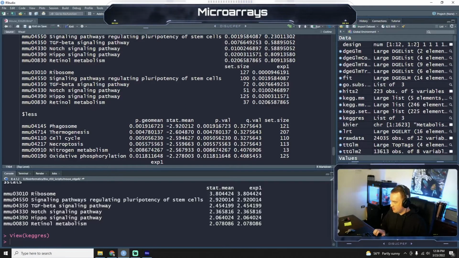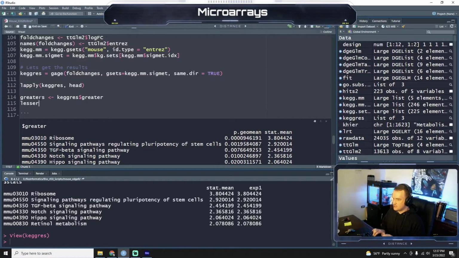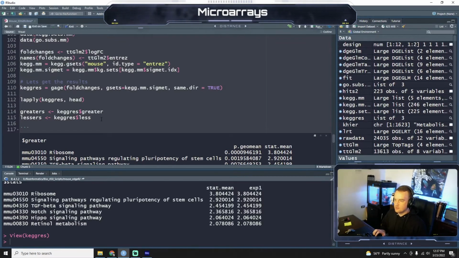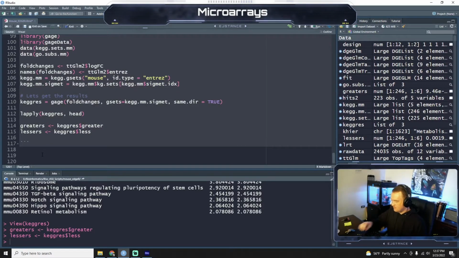Okay, so now let's do like we did before. Greater is KEG res greater. Lesser is KEG res less. So let's run those two lines, and we saved those into variables. Now, let's start mapping these out.